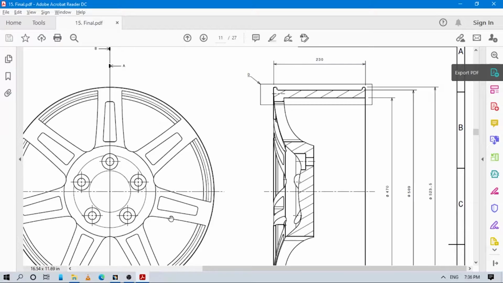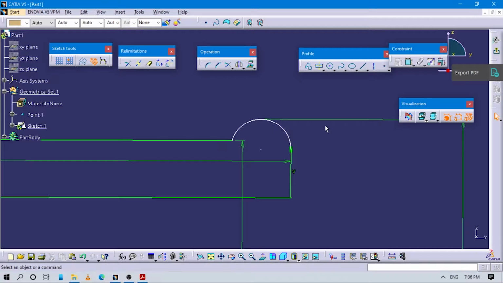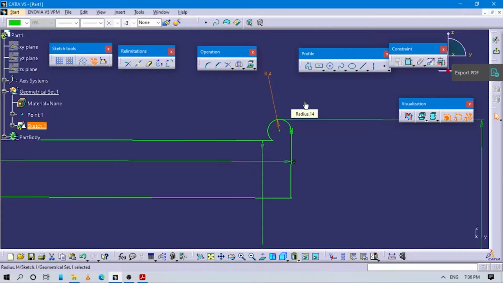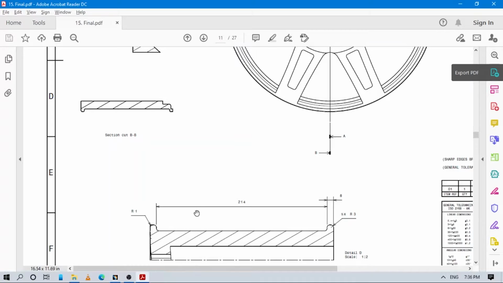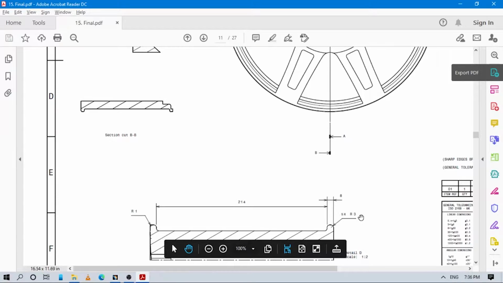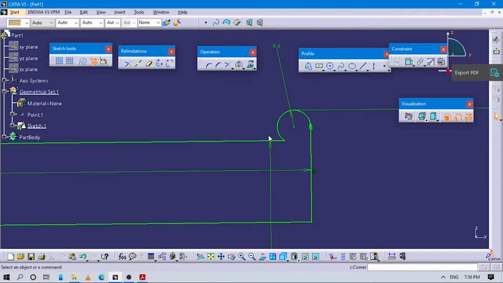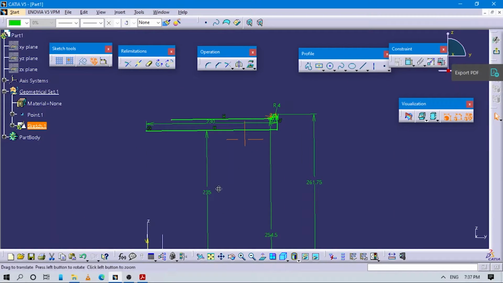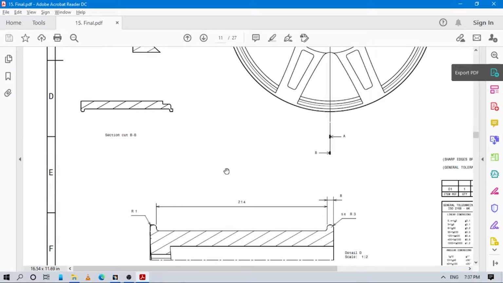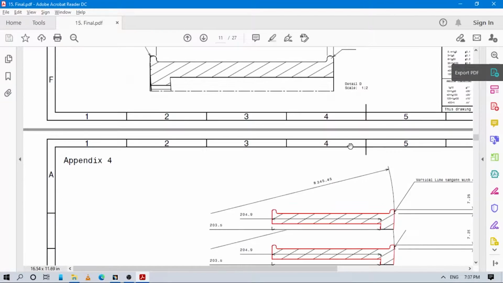And this circle's radius is given here. Diameter is given actually, so the radius comes as 4. And also here we have to create one fillet. The radius value is 3. Now let's move to our next part.